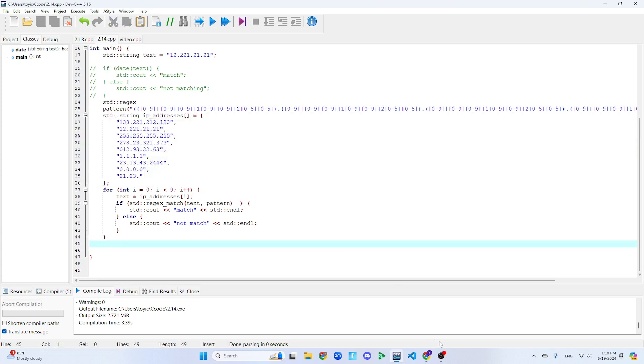And alright, that's basically a brief demonstration of regular expressions, and that's it.